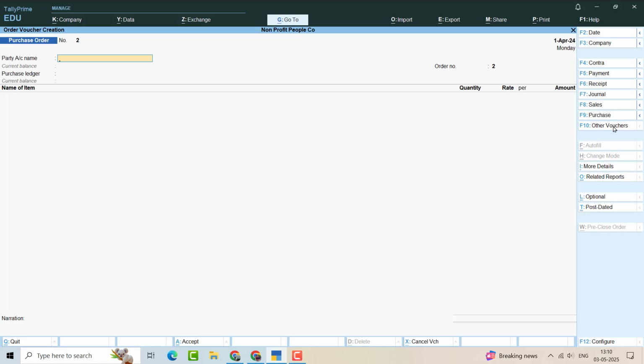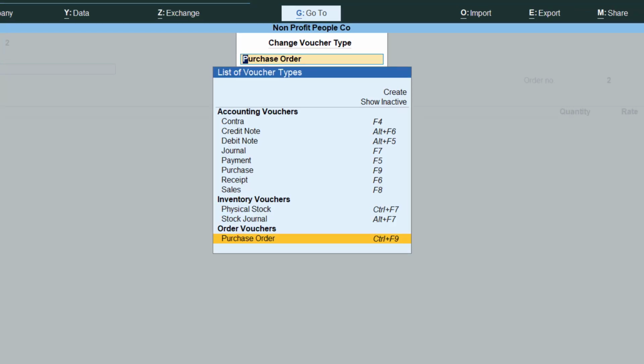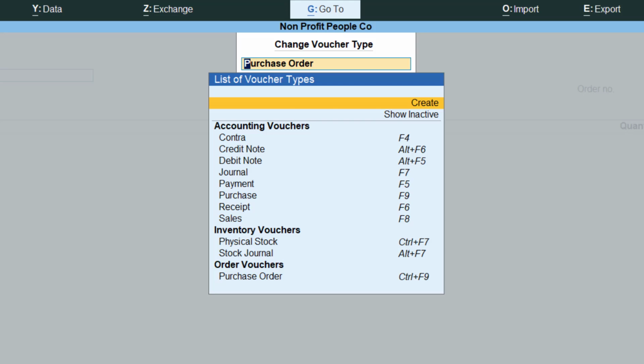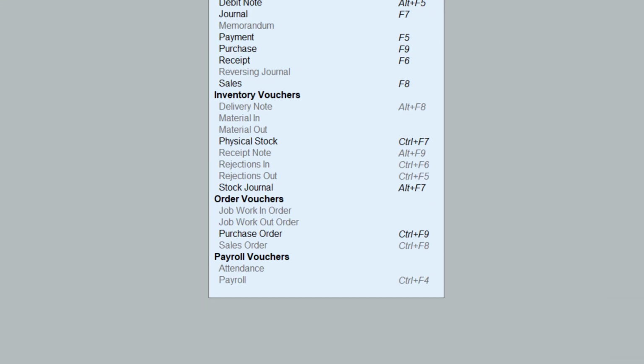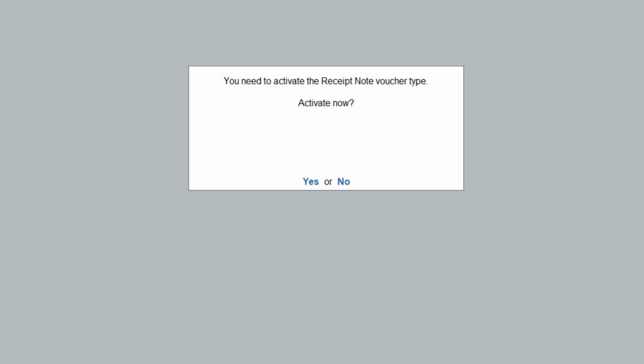Now let us assume that the party has sent us the items on the right date. The items will go to the godown or our warehouse in Karnataka, and over there somebody will receive them. Once he receives the items physically, he has to issue another voucher called a receipt note. Again, we have to go to other vouchers, go to show inactive, and this time under inventory vouchers we have to go to receipt note. We issue a receipt note to confirm that we have received the purchase order that we made earlier.